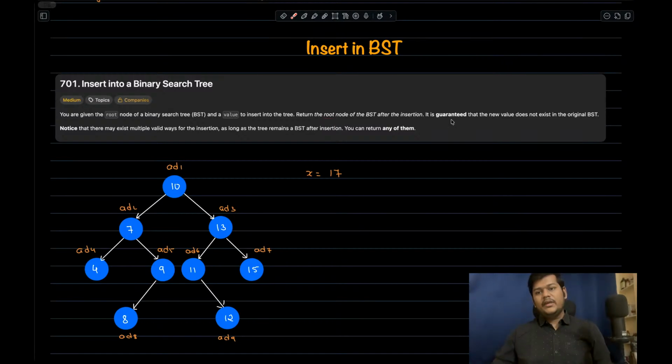And over here there is a note that it is guaranteed that the new value that we are going to insert is not present in the binary search tree. So whenever we are going to insert a value, that value will be a new value. You can just read it on your own. This line is not that important.